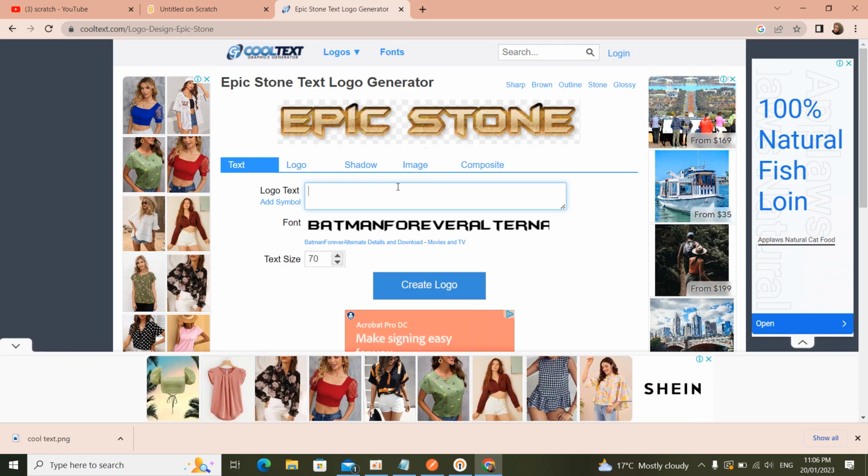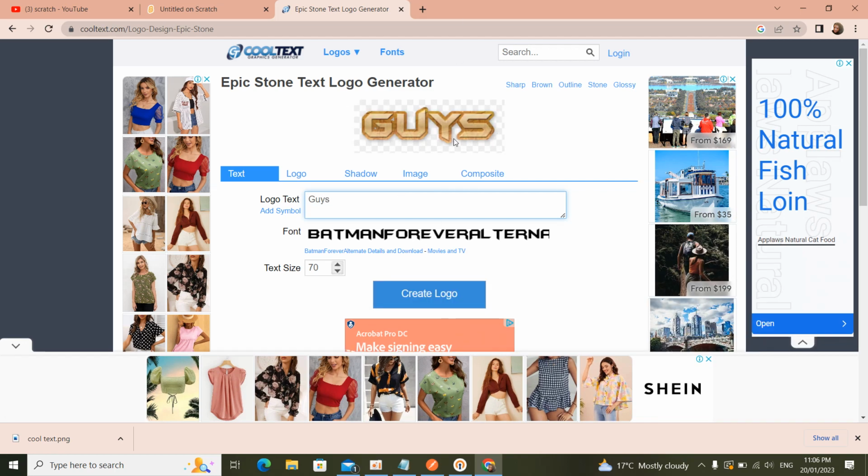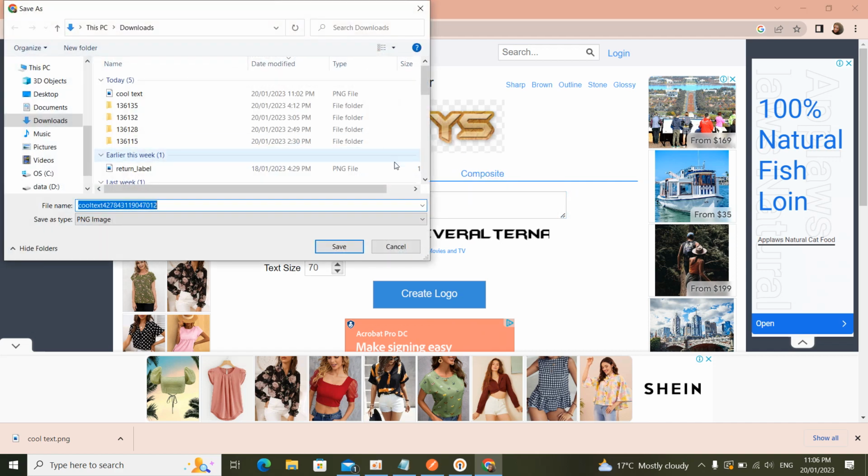I'm gonna just name it guys. All right. We'll just do this actually, and then save image as. Let's just do cool. I'm gonna do two O's and a zero. Cool text.